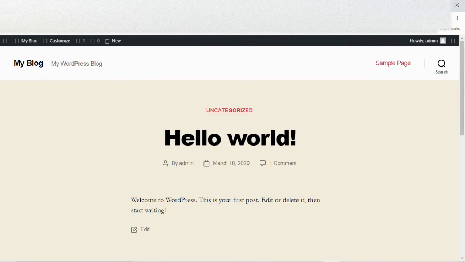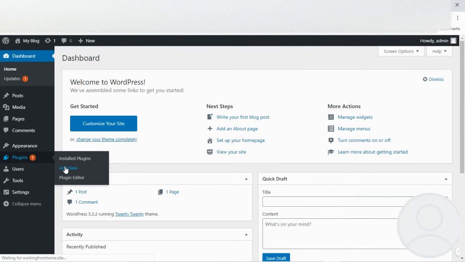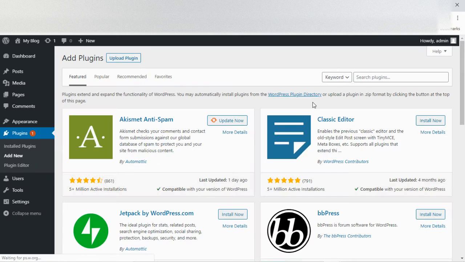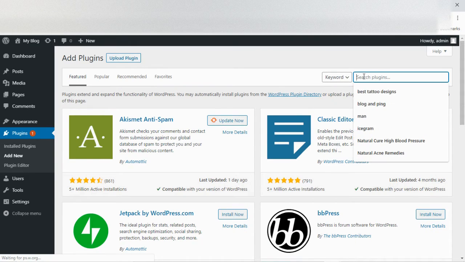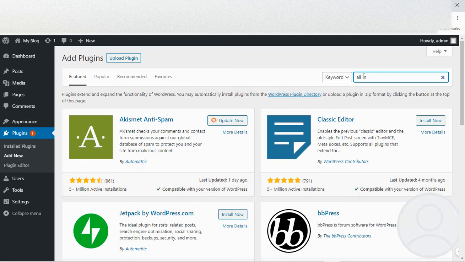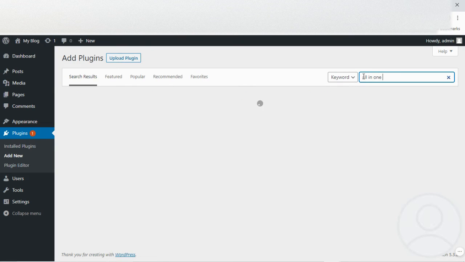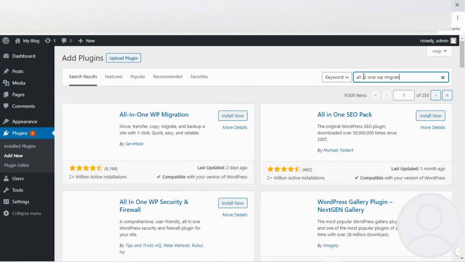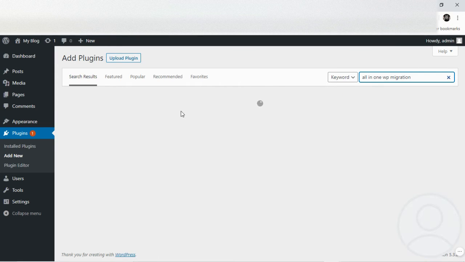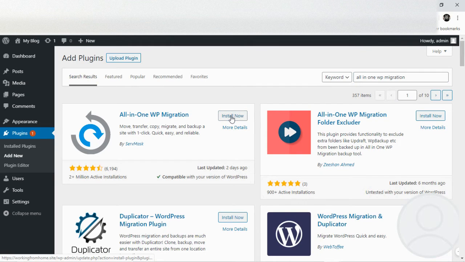Right, we'll go back to the dashboard. First thing we need to do, go to plugins and add new. Search for a plugin, type in all in one WordPress migration. Here it is. Just click on install. Activate.